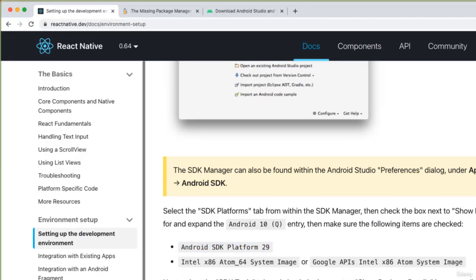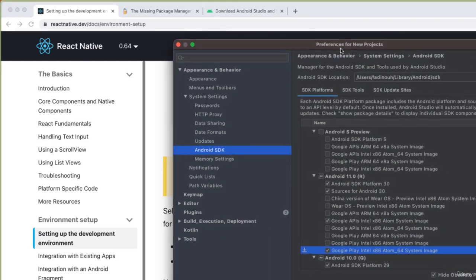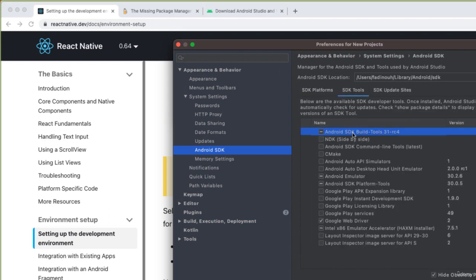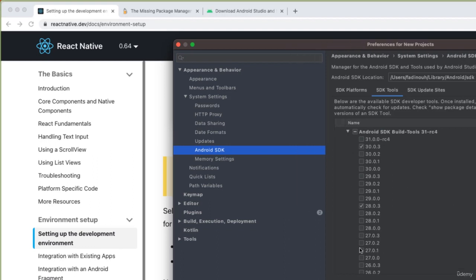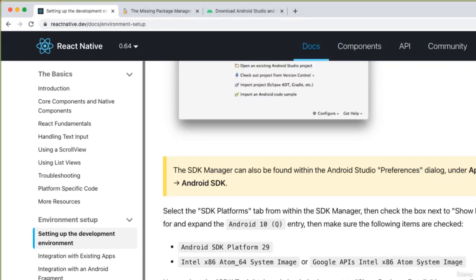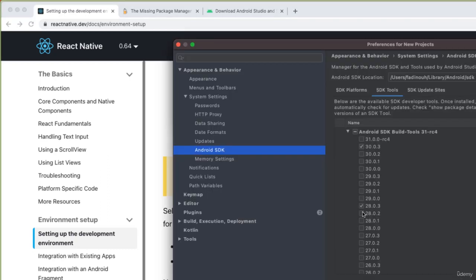Next, it says to select the SDK tools, check the box show package detail as well, and expand Android SDK build tools. So let's do that. We go to SDK tools, and again we check show package details, and then we will see some versions. Let's see which version it says we need to select. Make sure that you have 29.0.2. So we go here and check 29.0.2. You have to be sure that you install this package as well.